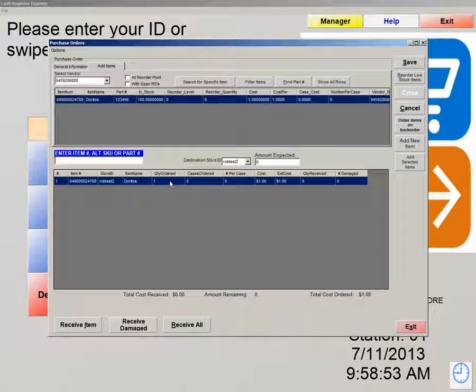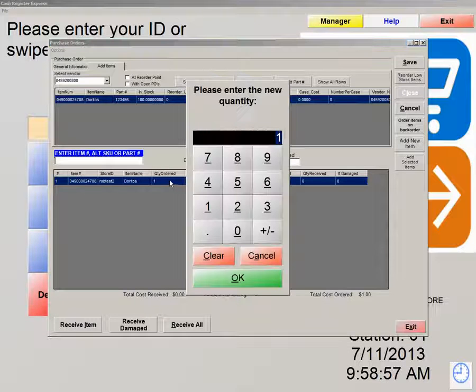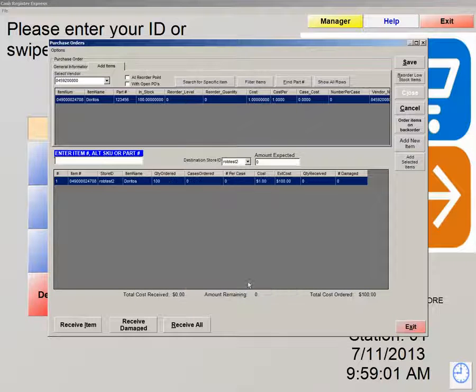Let's order more of this product by clicking into the quantity ordered field. Let's type in 100. So we already know currently in stock that we have 100. So when we order more of this product and receive this product, it should bring our stock up to 200. So now let's hit save.